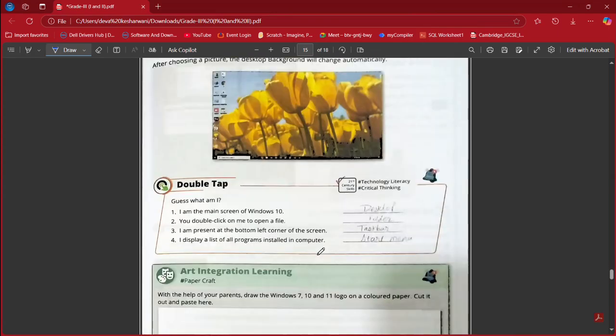Next is double tap. Here we have to guess what I am. I am the main screen of Windows 10. What is it? Main screen, it means desktop. You double click me to open a file, and that is folder. We usually double click on a folder to open it.